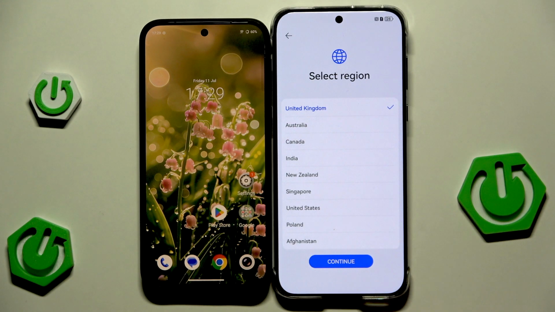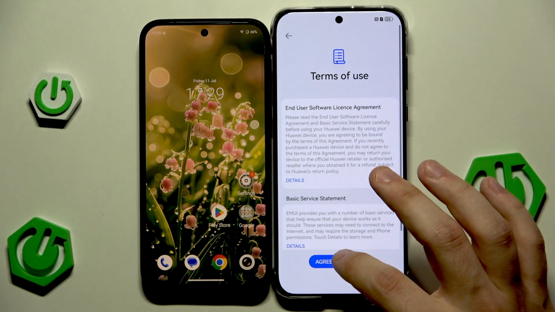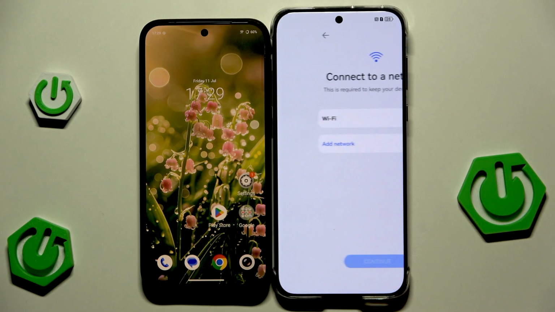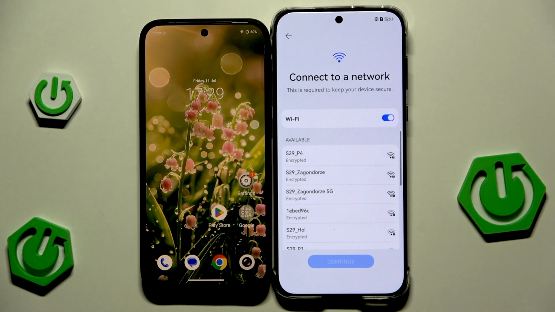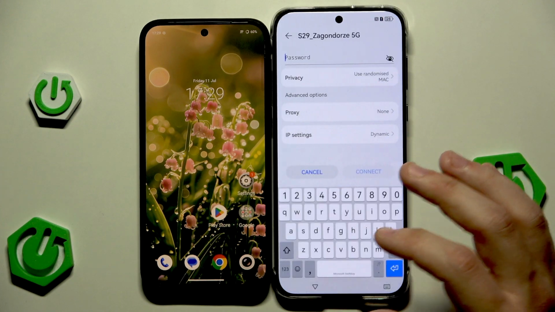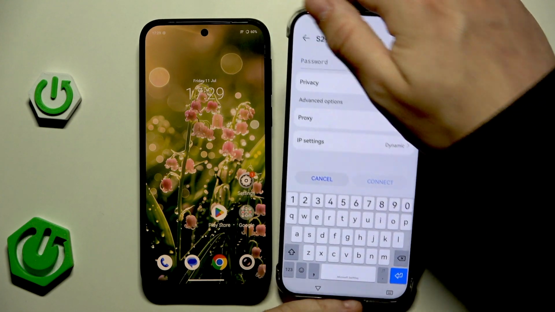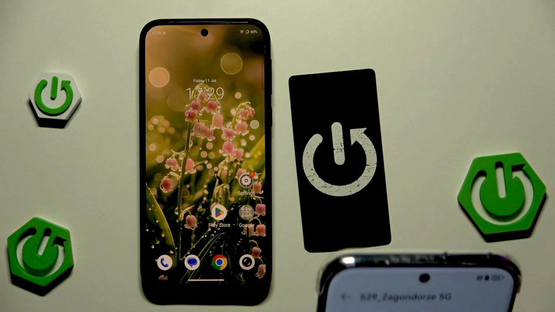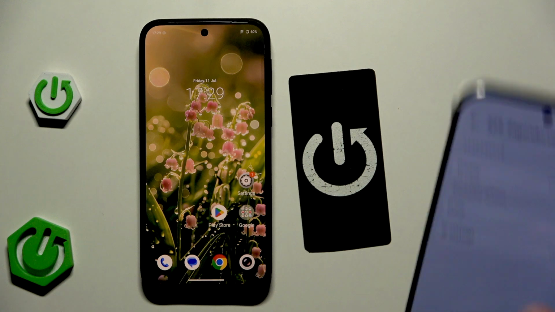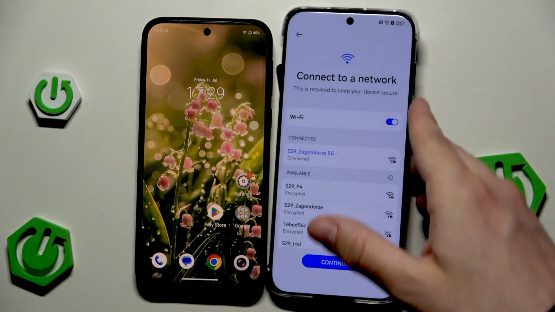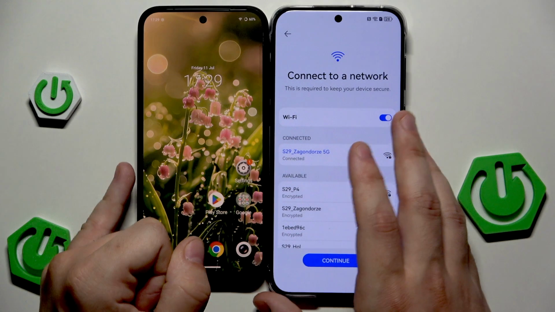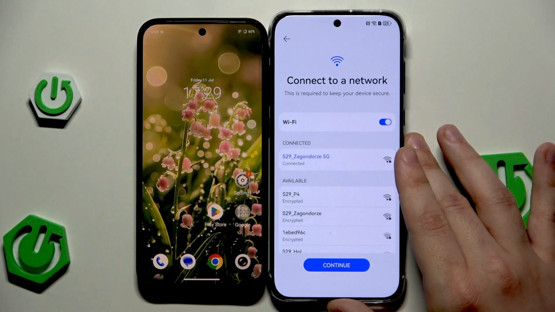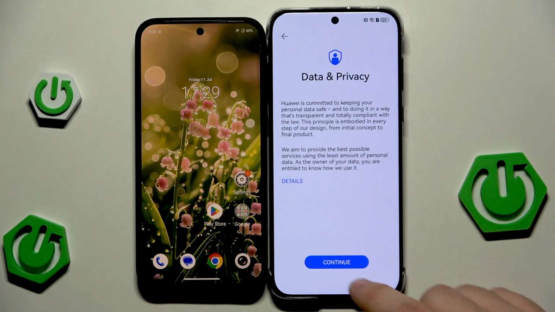Now select your region and click on Continue. Now click on Agree. If you want, you can insert your SIM card right now. I'm going to skip it. Now we can connect into the network, so that's what I'm going to do right now. Let me quickly type the password, then click on Connect. Okay, once we have connected, let's click on Continue.